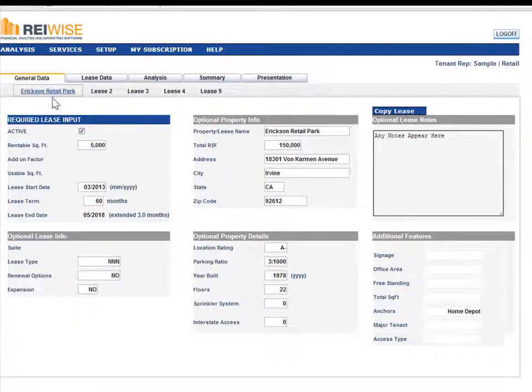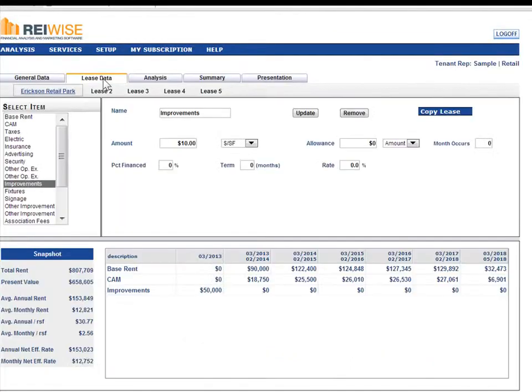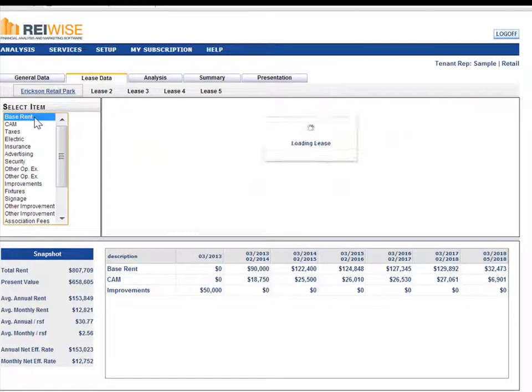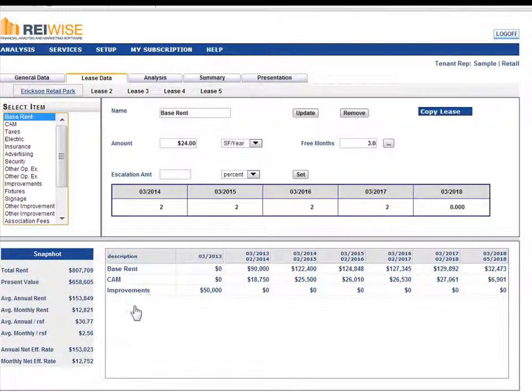do is simply enter in the general data for my original lease, in this case the Erickson Retail Park. I can then go to my Lease Data tab and add in the next parameters for the base rent, the CAM charges, and the improvements, or any line items you wish to choose from the left drop-down box.